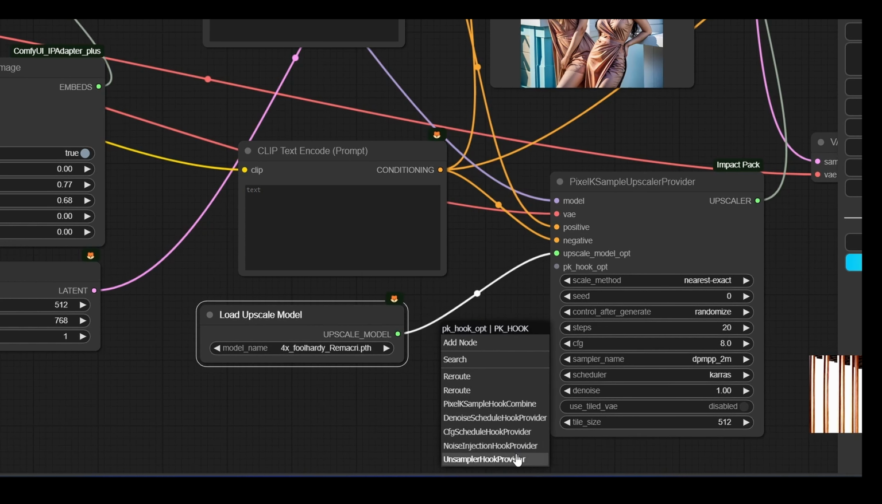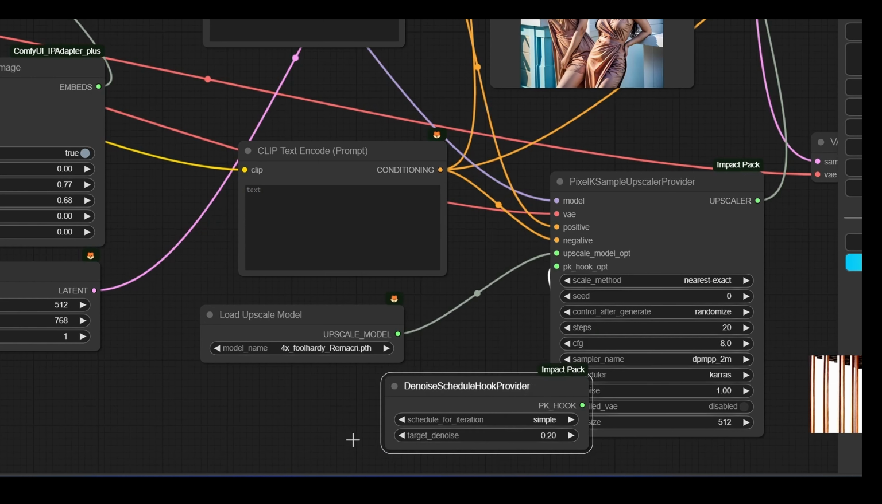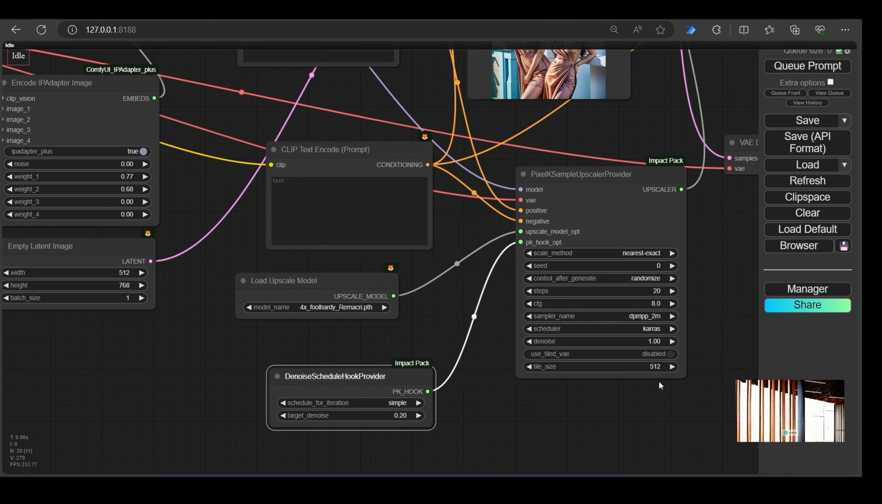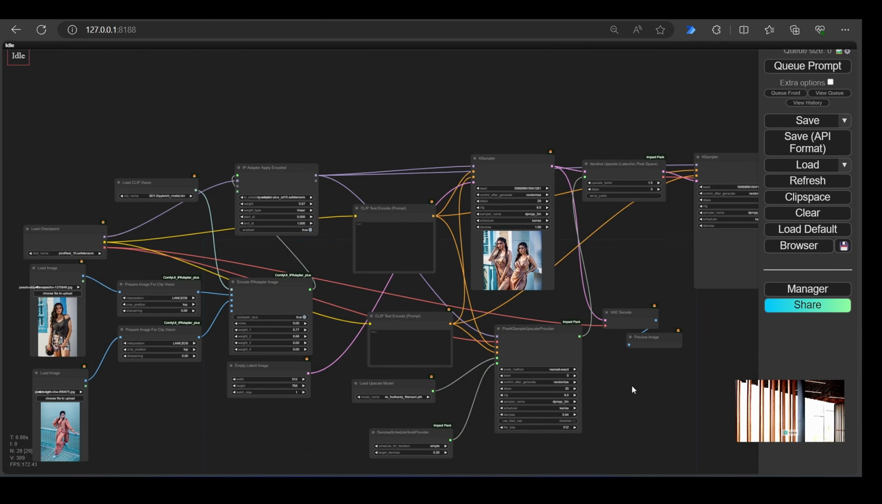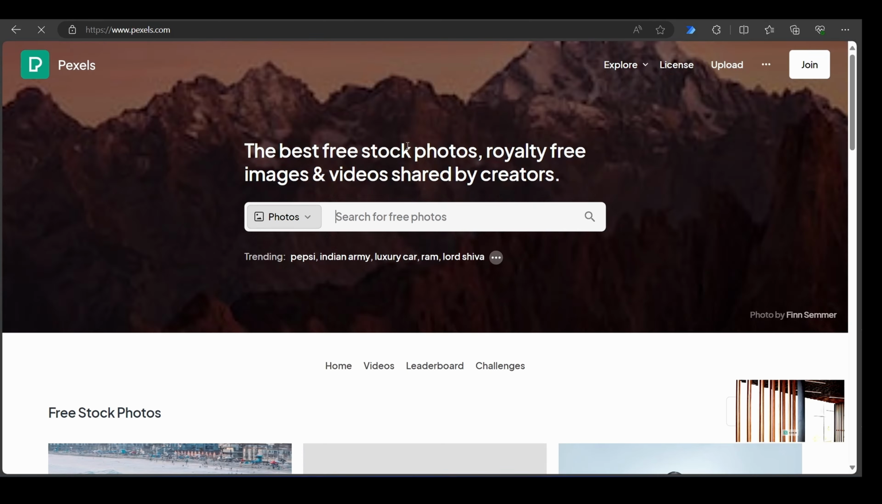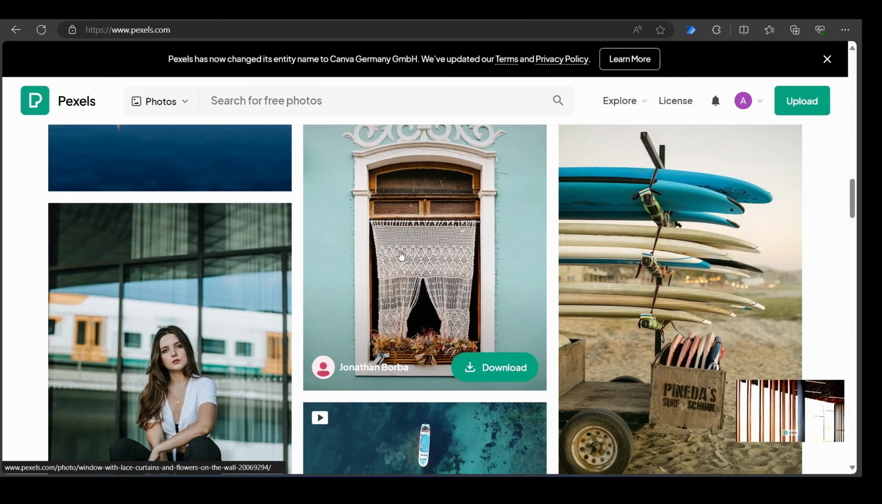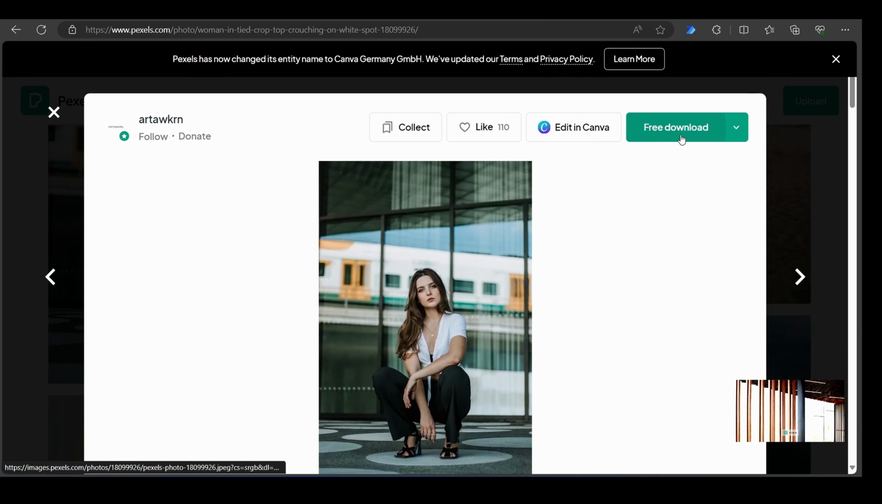I'll use a denoise hook provider. Set the denoise value to, let's say, 0.64. The hook value of 0.20 means that each iteration the denoise value will be lowered from 0.64, and the last iteration will have the value of 0.20. Let's go to pexels.com to find some more free to use images.